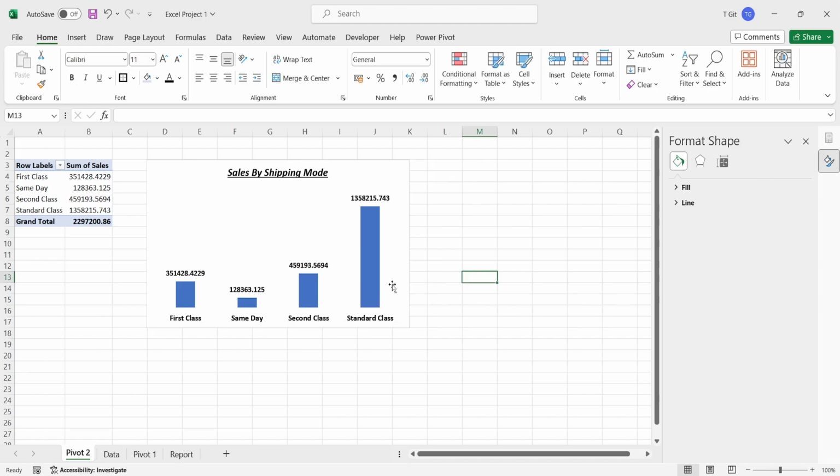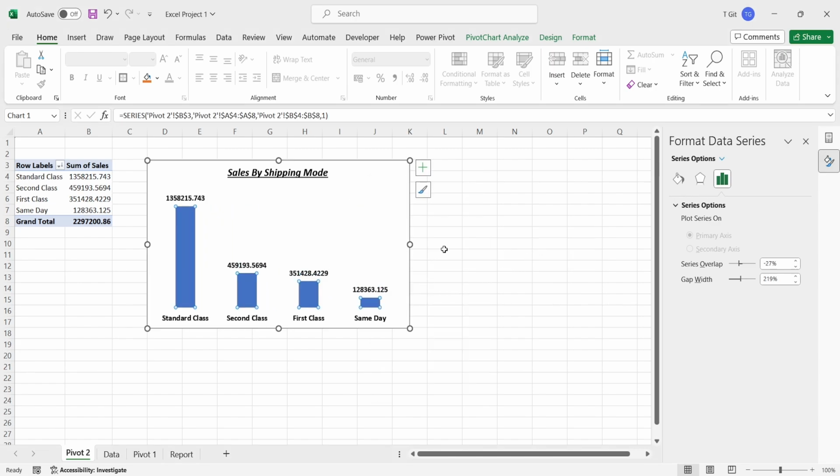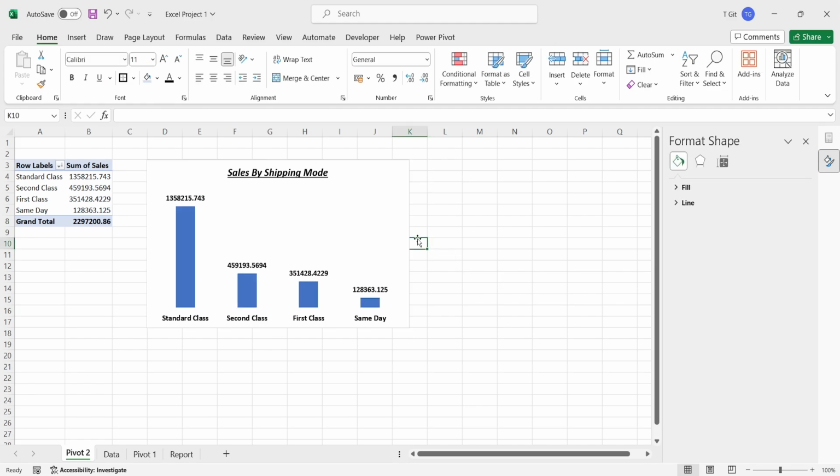Yes, so it looks better now. And we can also sort these columns in the descending order of the sales values. So I can right click on any one of the bars, sort, and sort largest to smallest. It looks comparatively better now.